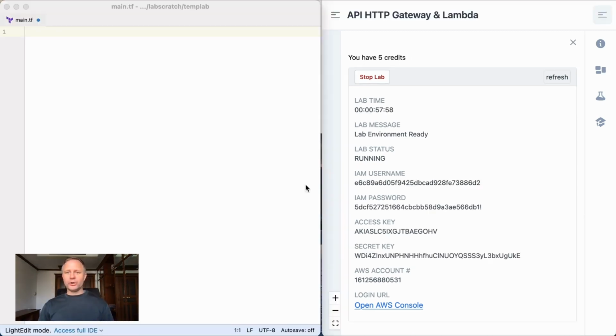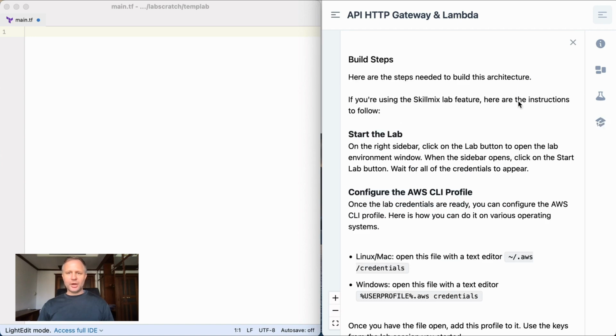Okay, great. Now our lab is ready. So you can always come back to this tab if you need to grab the username for IAM or the password, or for Terraform you'll need the secret key and the access key. You can also log into the console with that link right there. Okay. So let's click on the lab hat, and we get the build steps.